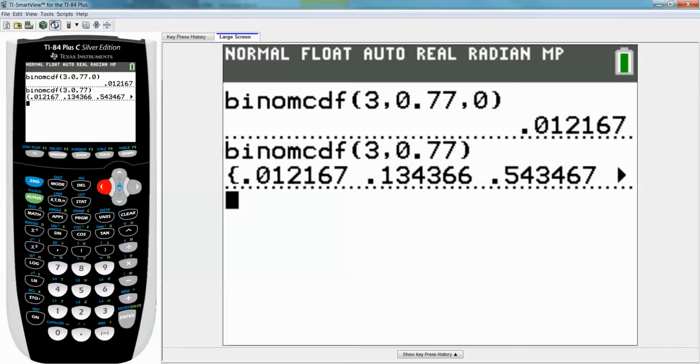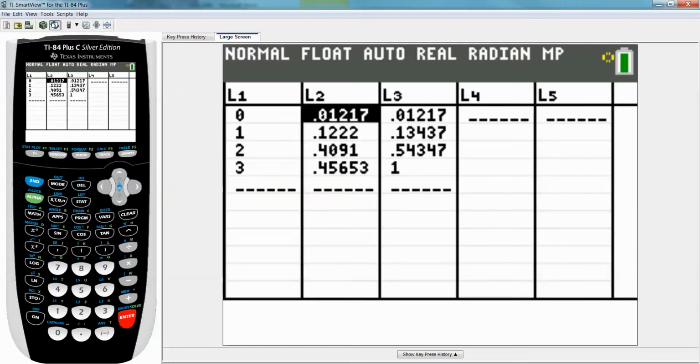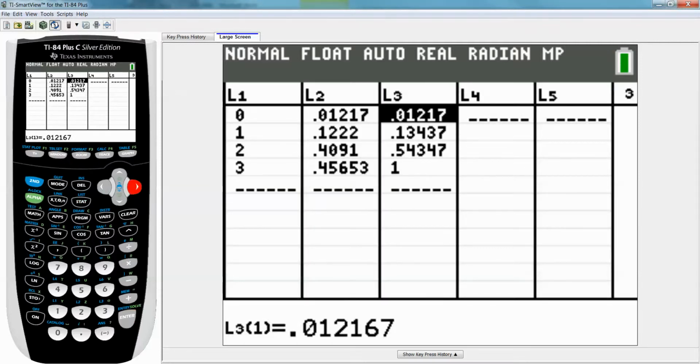So let me store those again. I'm going to store that last list in L3 for myself. And there they are. Now when I go to Stat Edit, I can see there's my x right there. I have my PDF in L2 and my CDF in L3.